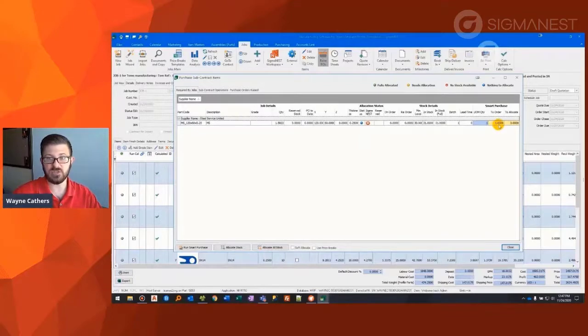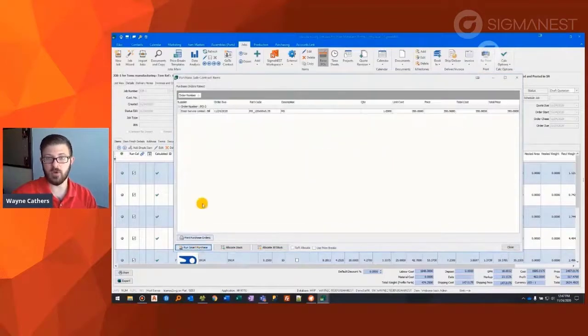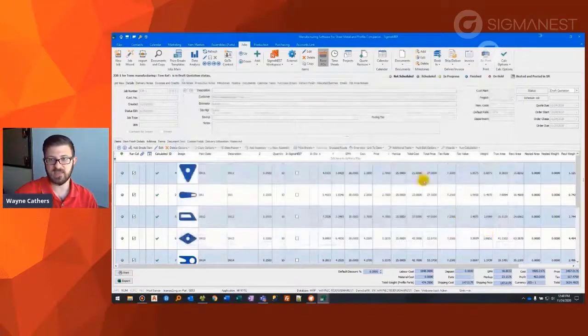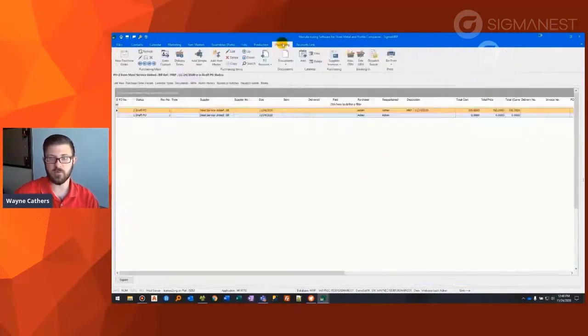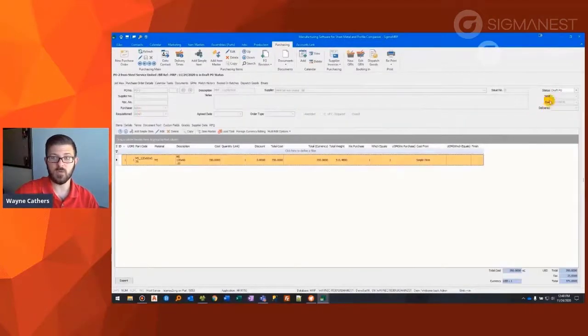So in this case, I need 2 to complete the job. Using 2 for the job would bring me below my minimum level of 30, so it suggests that I order 1. The purchase orders can be automatically created for all the materials at once. And then those purchase orders are set to a draft status, which can then be reviewed by our purchasing department later. So we'll take a look at that purchase order now. We see the purchase order here, it's in draft status. We can add items if we need, make adjustments. If we want to make a new purchase order, we can just click New Purchase Order.